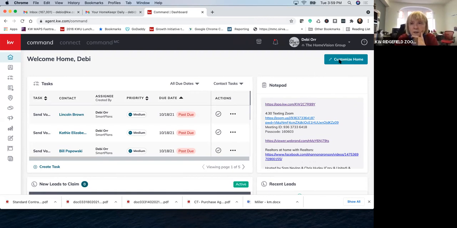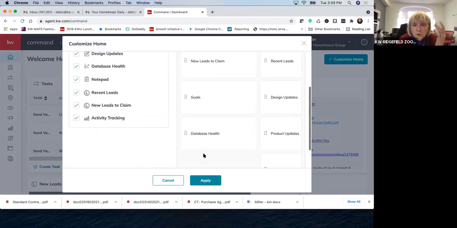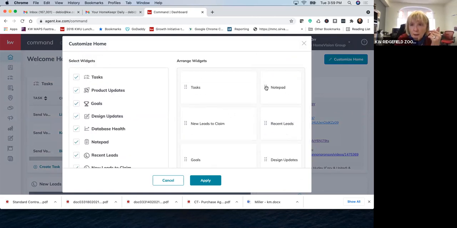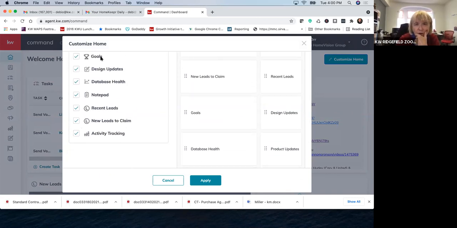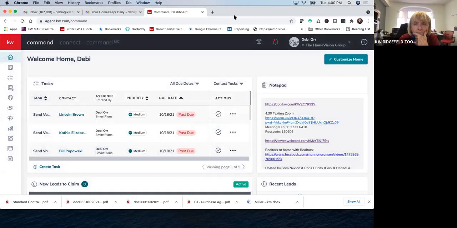So how do you do this? You click on customize homepage, and look what happens when you get there. Only click once. It gives you the framework, and you can move all of these things around. You can start with tasks, you can start with goals, you can move all of this around. I wanted the notepad at the top. So you just grab these buttons and move the boxes, and you can organize that page the way it makes sense for you. You can take some of this out. You don't have to have all of these things in here. And I'll just click apply again.